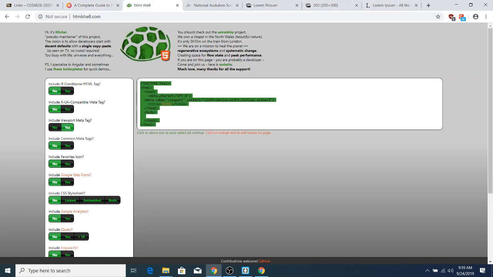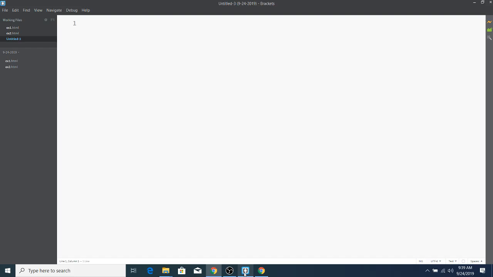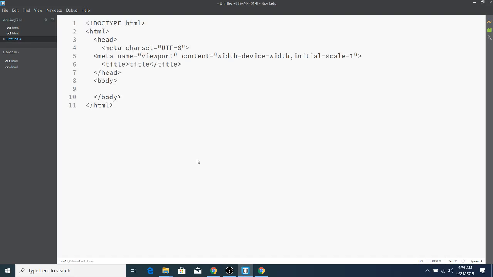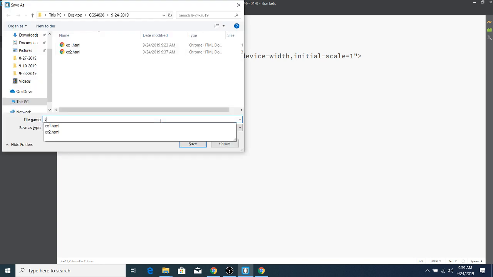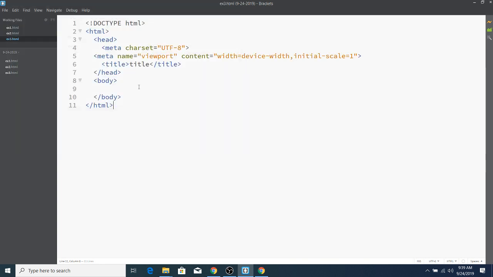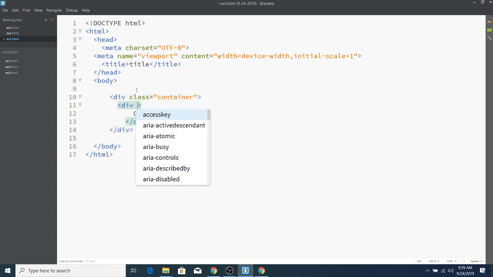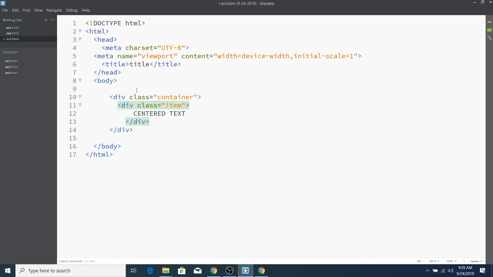So let's start off with a new HTML shell. This will be example 3. So we're going to have a div. This is going to be our container div. A div within that is going to be our item. And then we have some text we want to center. It could be text, it could be a picture, logo, whatever. So this outside thing here is going to be our main container. This is going to be our item.